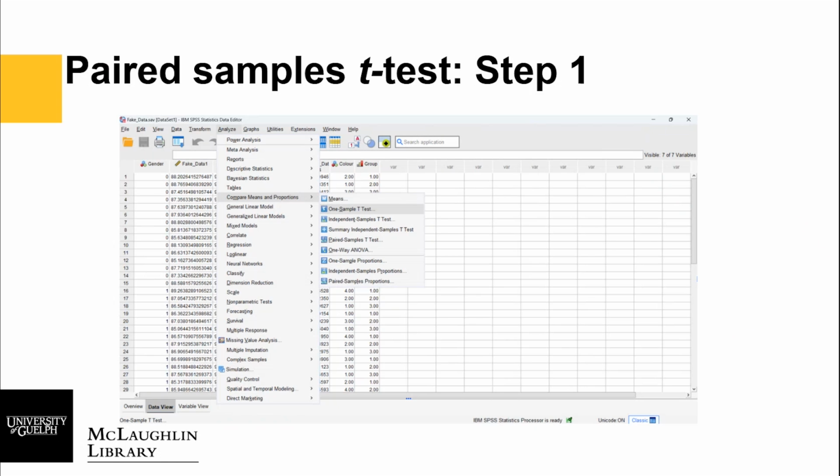If you have passed all of your assumptions, and today we have passed all of our assumptions, it's okay for us to do the paired samples t-test. If you have passed your assumptions, you can move on, and you will click Analyze, Compare Means and Proportions, Paired Samples t-test.